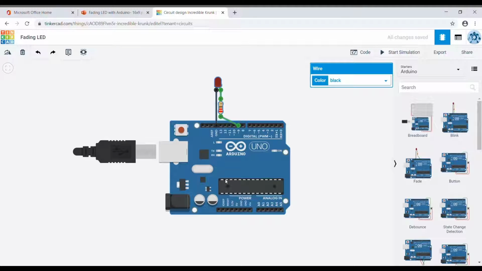Let's see what we have as hardware. It's very, very similar to the blink project. We have an LED, longer leg, the positive leg, which is anode, negative leg, shorter leg, which is cathode. The cathode, the negative, is connected to ground, the positive leg anode is connected to the resistor, and the resistor is connected to Arduino.